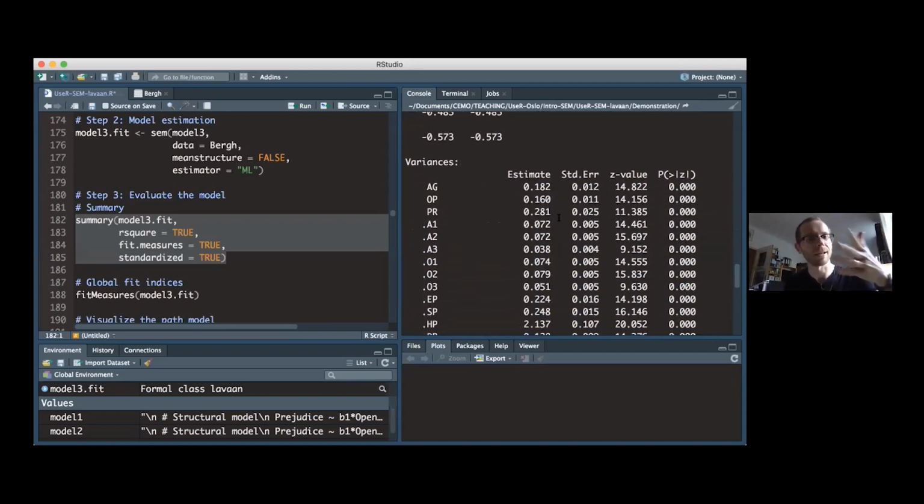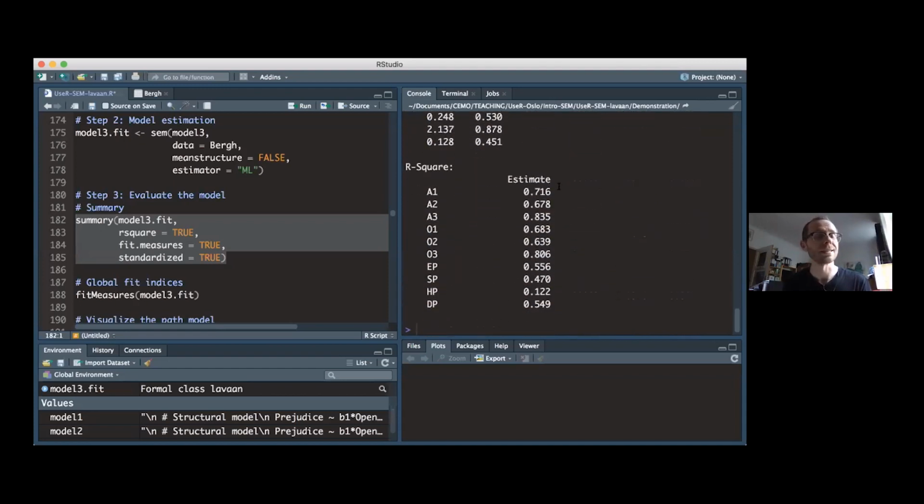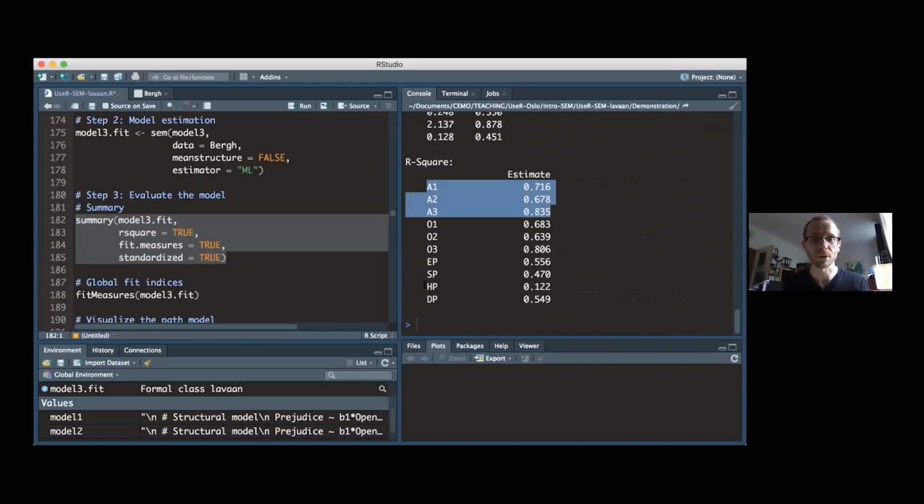Okay, and finally an account of all the different variances. I'm just going to scroll further down here, and also the extent to which these new latent variables explain variation in the indicators. So for instance, in A1, this first indicator of agreeableness, the latent variable that we defined explains roughly 71.6% of the variation. And I think the lowest one is this indicator HP of prejudice, explaining only 12% of the variation in there is explained by the latent variable we called prejudice.